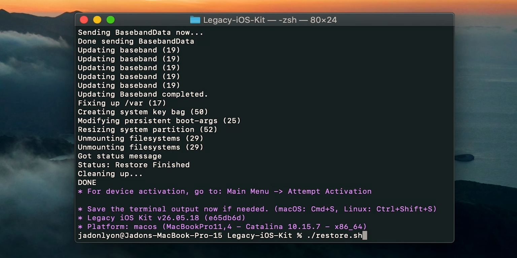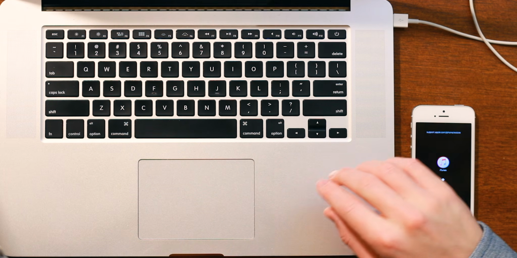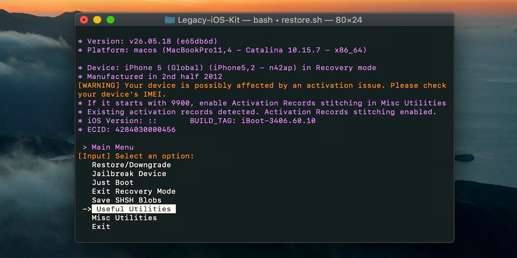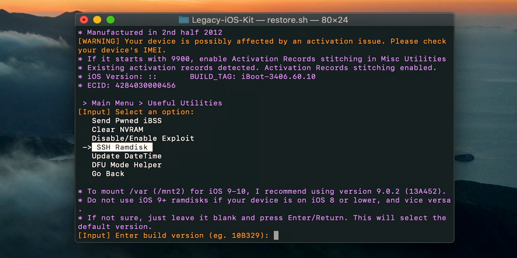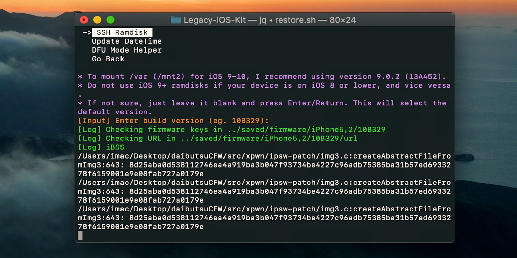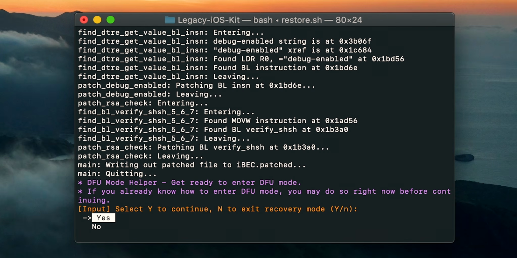Now we are going to have to move a little quickly because there is a timer on how long this thing will be in recovery mode. So we're going to go back into the Legacy iOS Kit just like this. Remember the trick with the up arrow key and hit return. And now we're going to go down to useful utilities, and now we're going to go to SSH RAM disk. Now it is going to ask for the version that your device is running. We're just going to leave it blank so it uses the default RAM disk. And now we're going to put it in DFU mode.